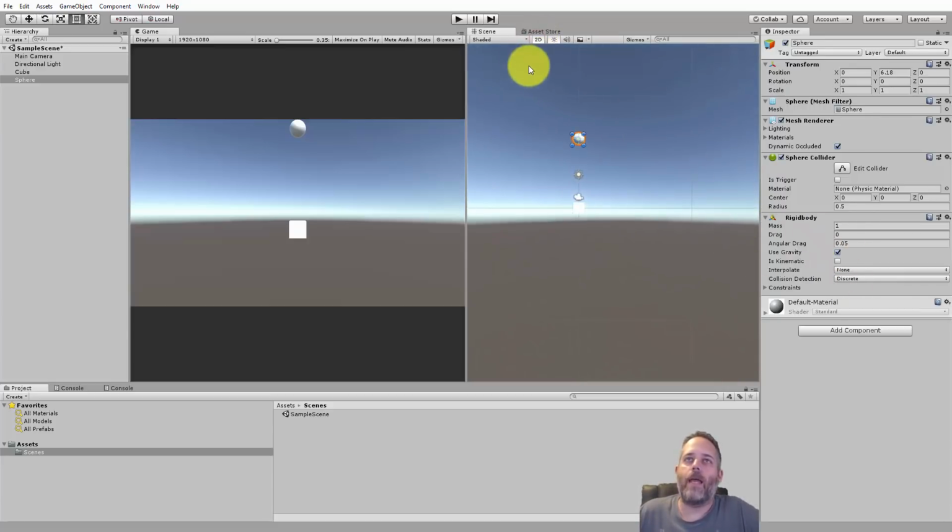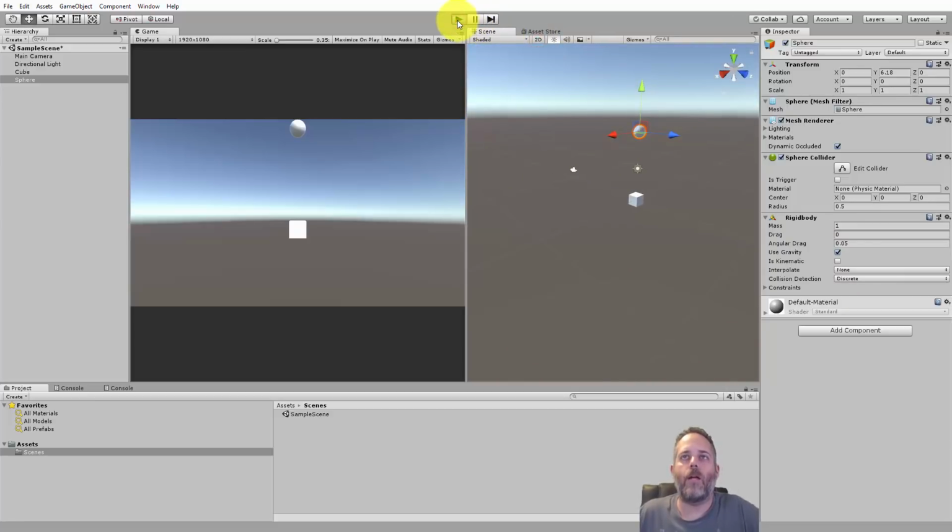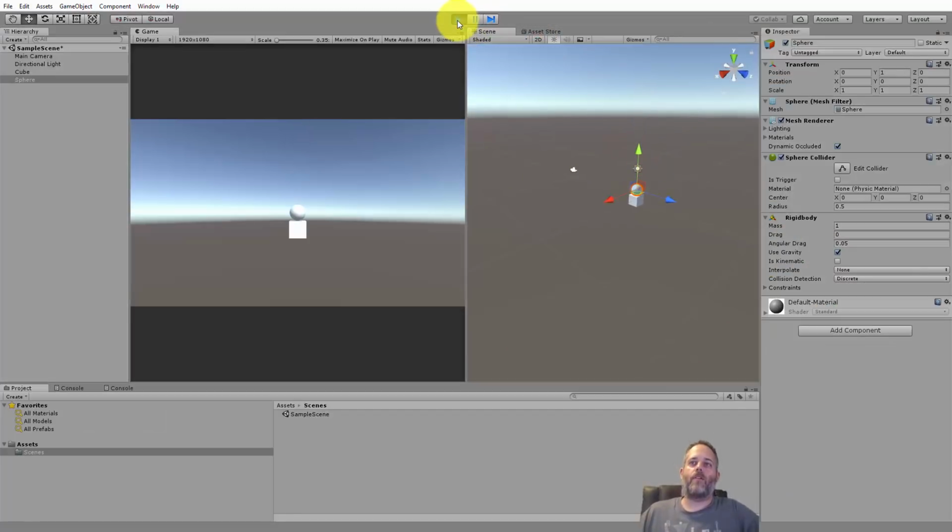So I've got the rigid body added. Now if I hit play, here, let's switch out of the 2D view for that one. Let's hit play and watch what happens. Sphere falls down, lands on the cube. We're good. So now we've got some physics happening. This object's falling, it's landing automatically. We still haven't needed to write a bit of code.